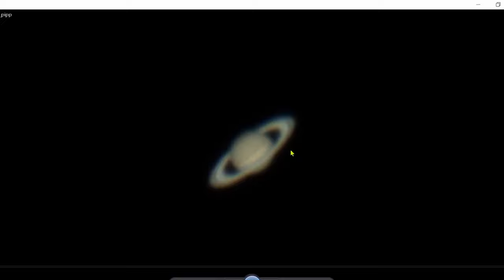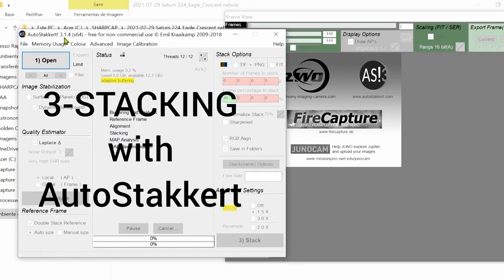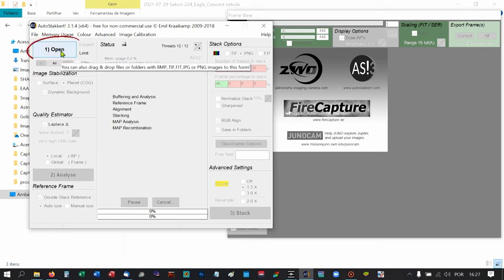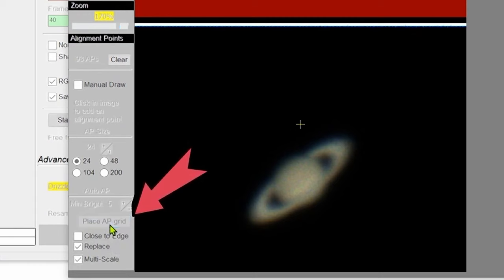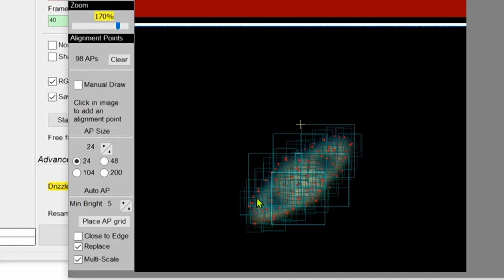And now that we have the file already processed, let's open the folder. Bam, there we go. The difference now is that the planet is completely centered in the video. This will help the next step, which is stacking with AutoStakkert, another software. Now you will open that second file, the one that resulted from PIPP software. And at the right, click on AP grid. After, you check 24. This will place the alignment points into the planet.